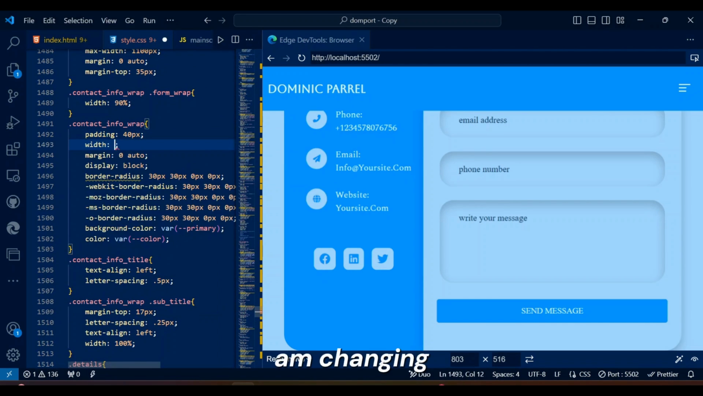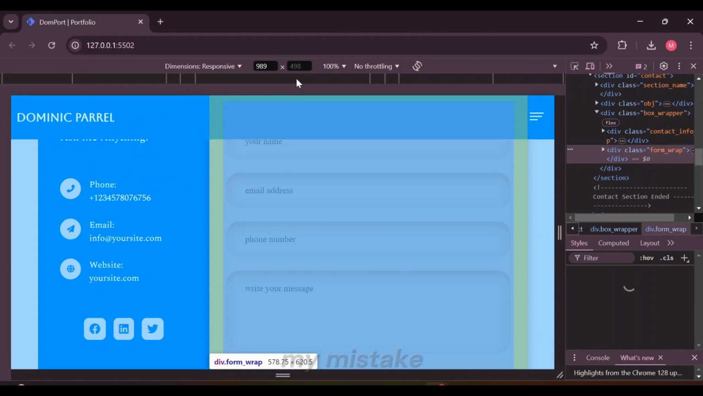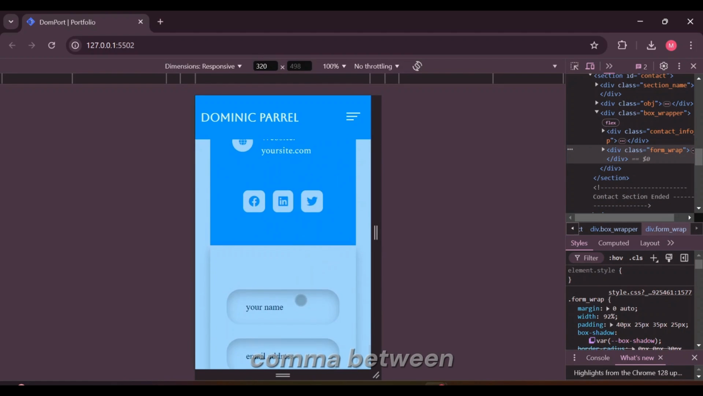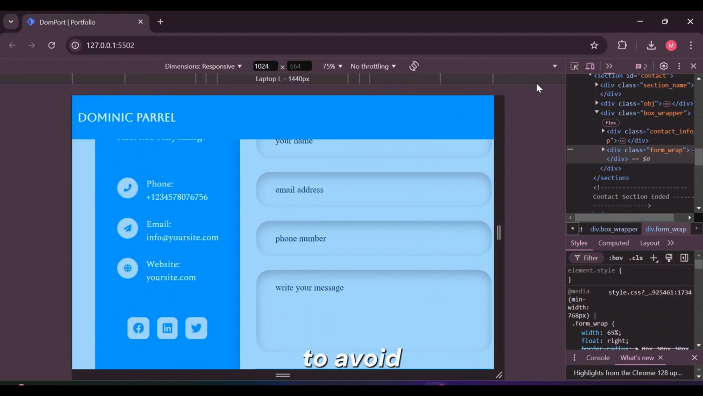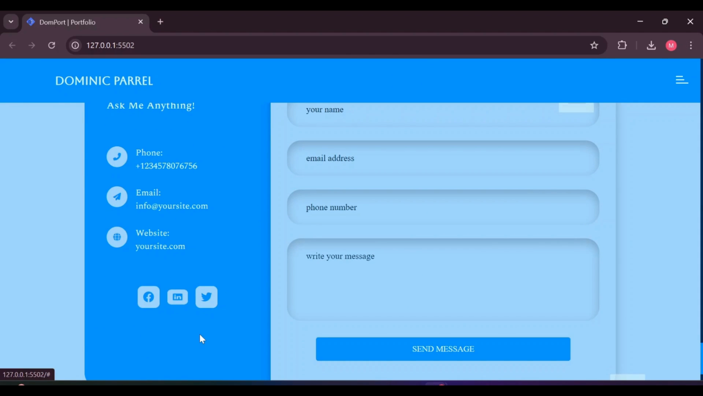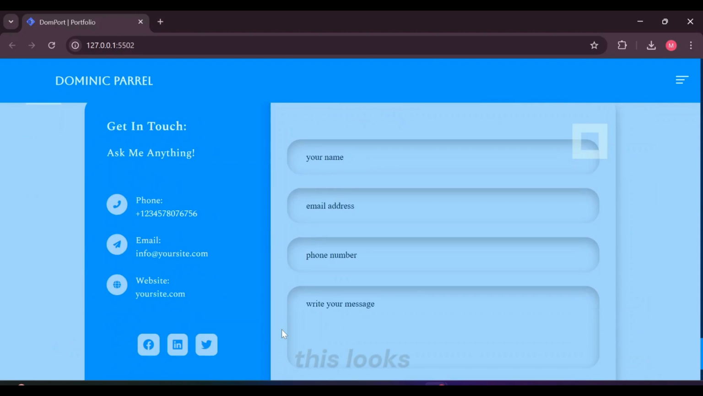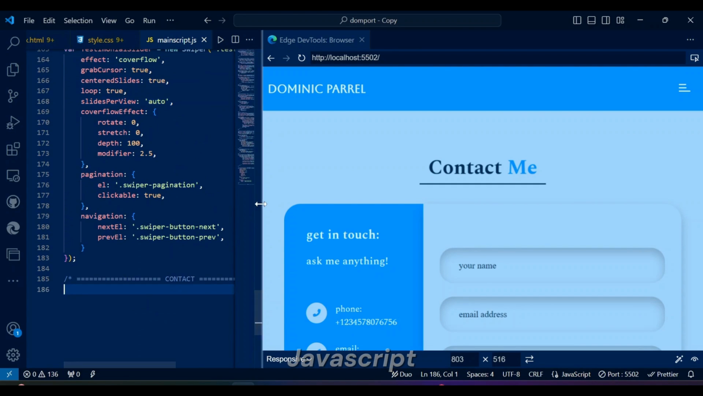While I am changing the contact info wrap width to 92%, I realized my mistake where I was supposed to add a comma between contact info wrap and form wrap above to avoid changing width separately. This looks good enough. So let's add some functionality with JavaScript.